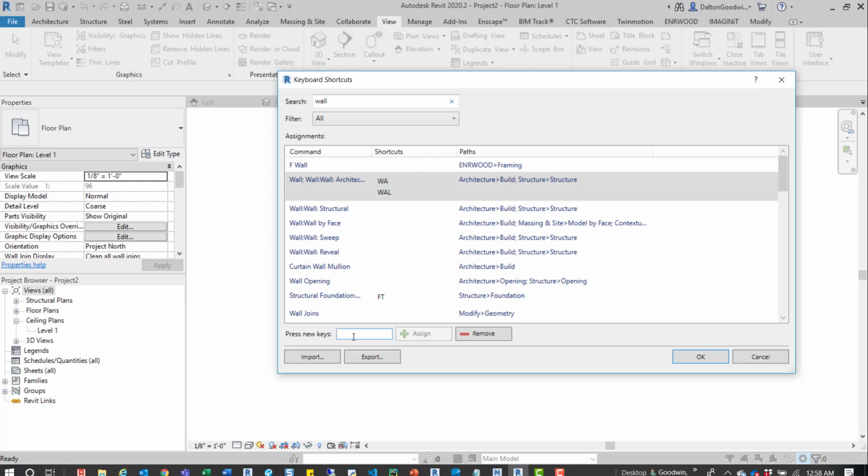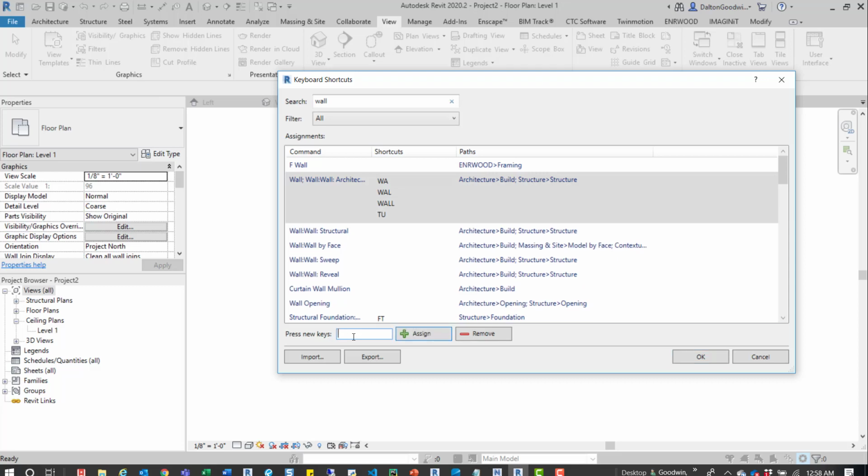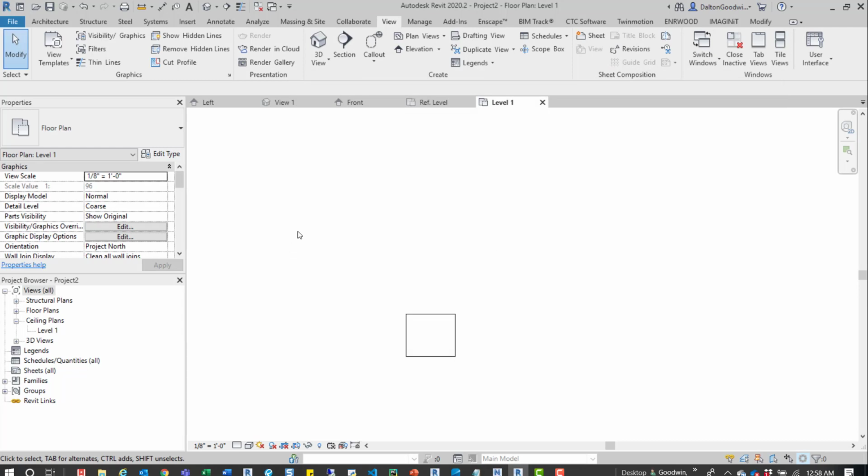We can have WALL. We can even change it up and just do TU, something totally different. If we press OK, we can go in here and do WA. Now, before, if you did WA, it actually would automatically jump to the wall one. It would start that command.